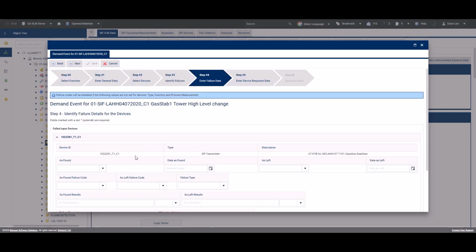And in step 4 in the workflow, we have two drop downs for as found and as left. You'll see that we now have not available as an option in the drop down. That can be selected and then proceed through the next steps in the workflow.